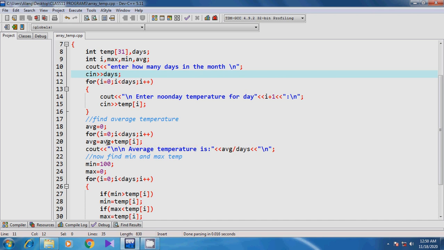This avg goes to avg plus temp I is also inside the for loop. Why? Because we need to calculate the average for 5 days, or suppose if the days is 5, right? So that will be, suppose like for 0 is less than 5, avg is equal to 0 plus temp I, so that is temp 0. Suppose like temp 0 is 31, so avg will store the value 31.